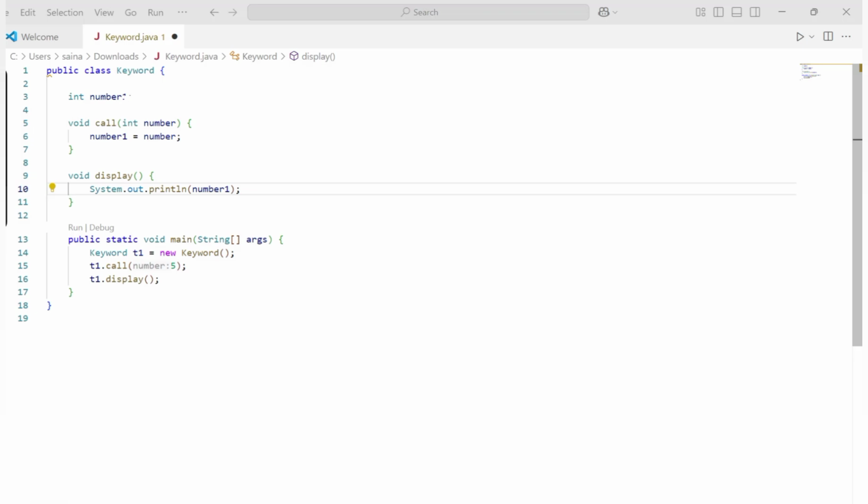You can see here the instance variable has the name number1 and the local variable has the name number. Both have two different names, so there won't be a problem when you assign the number value to the instance variable. But suppose the instance variable and the local variable have the same name, then we may face difficulty in assigning the value to the instance variable.